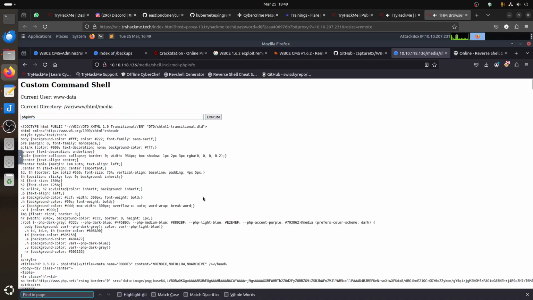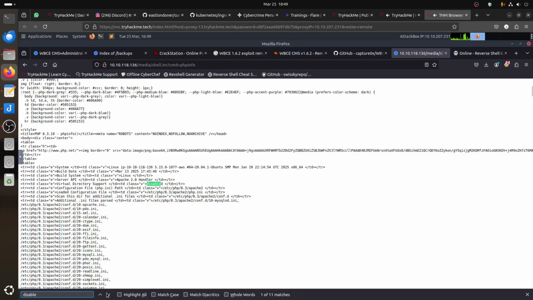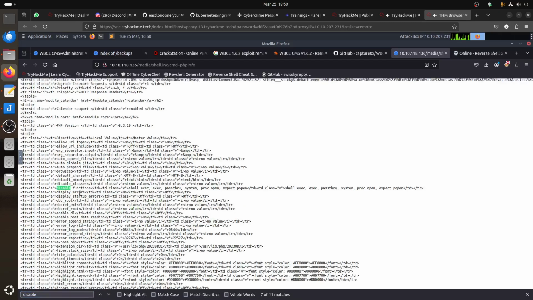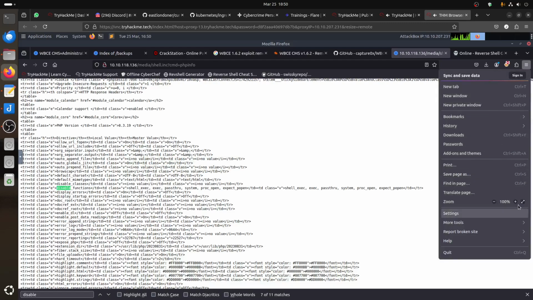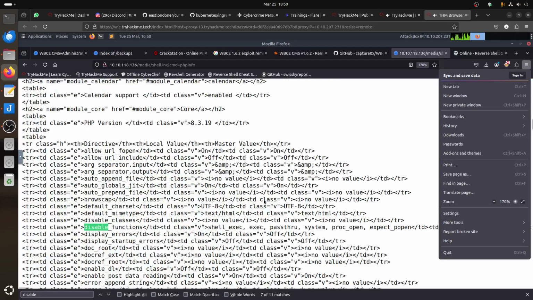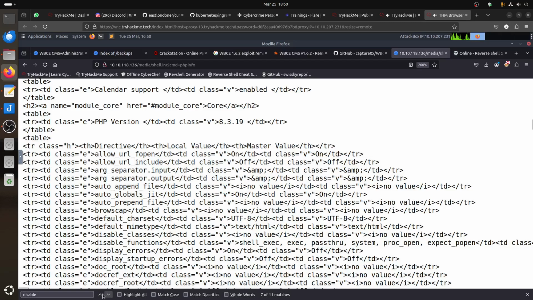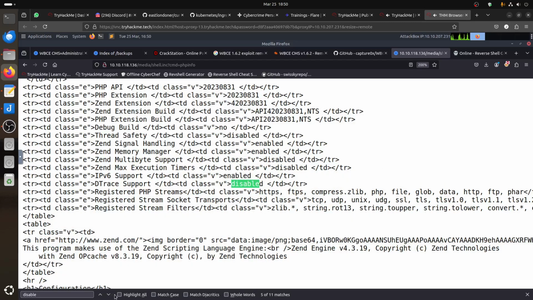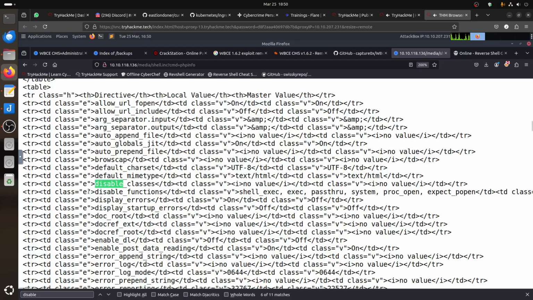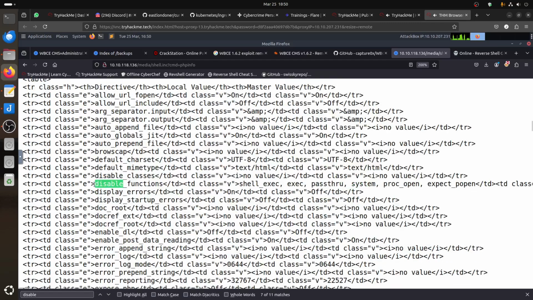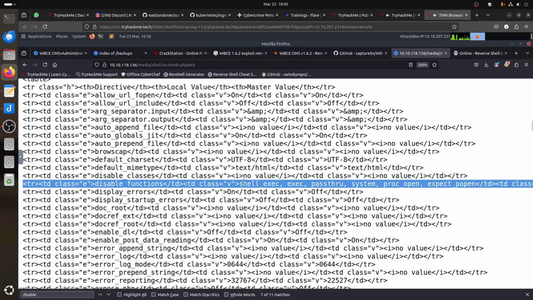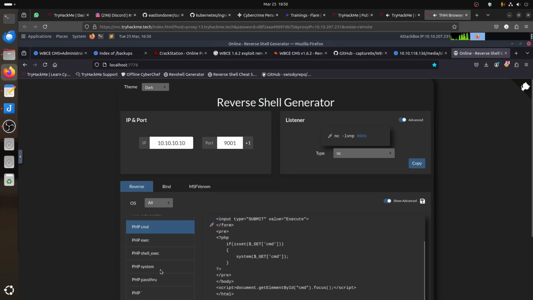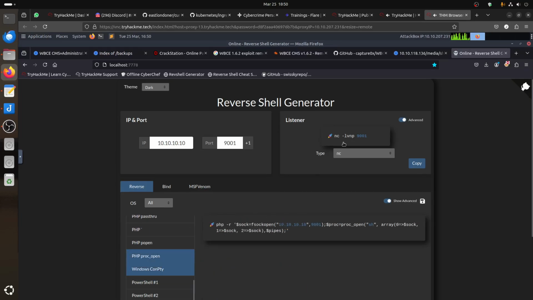And if you, for example, look for disable_functions in PHP, where they are. Disable_functions, let's zoom in. Disable_classes. Disable_functions. Look at this line. shell_exec, passthru, system, proc_open. So where is that proc_open? So passthru, proc_open.